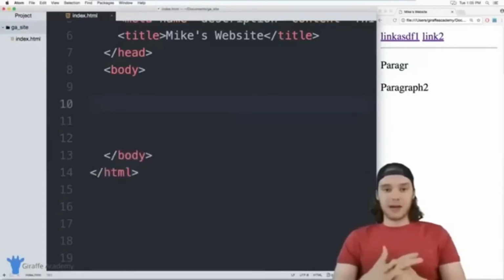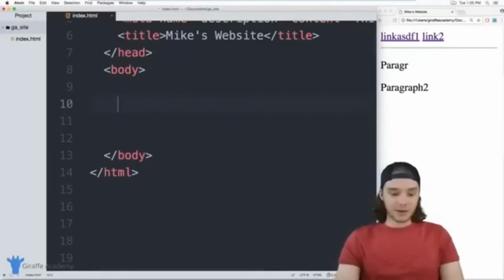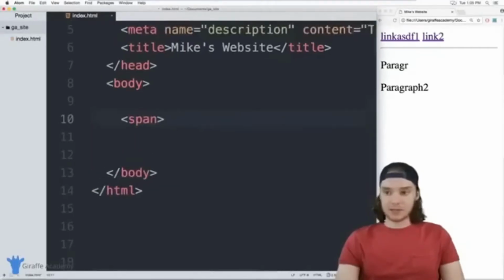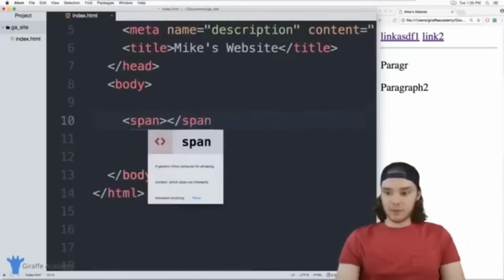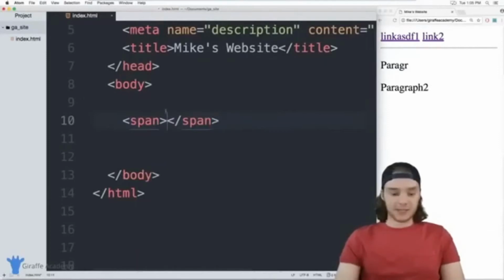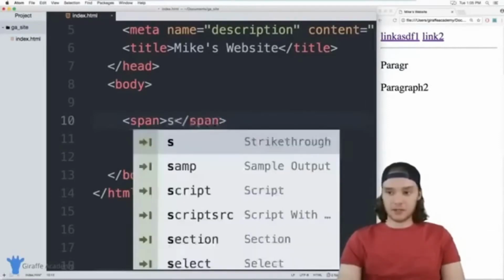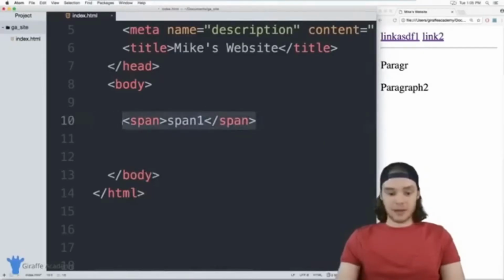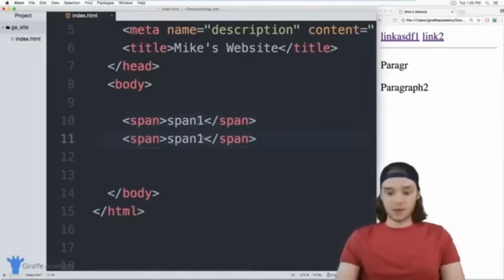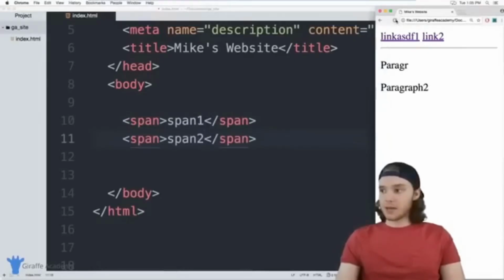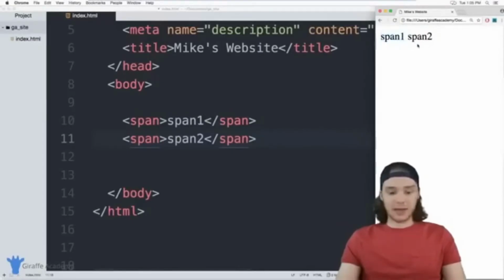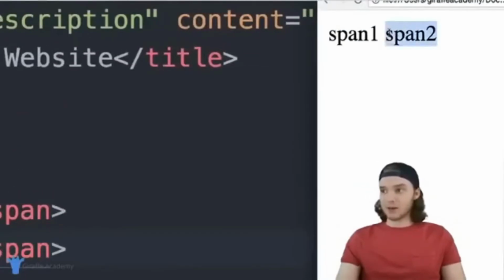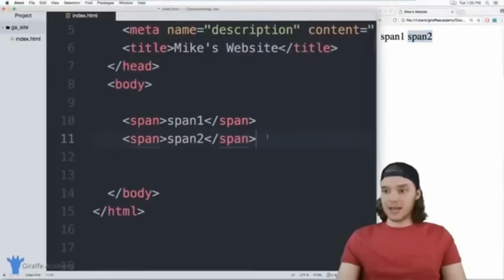So the big difference between spans and divs is that spans are inline containers and divs are block containers. So I can create a span, and you just do it by making these span tags. And we can make an end one, and I can just put some text inside of here. So let's just say span 1, and then I'll make another span down here, span 2. And what you'll notice is when I refresh the page, the text inside of these two spans is displayed right next to each other, right? So this span is an inline container.